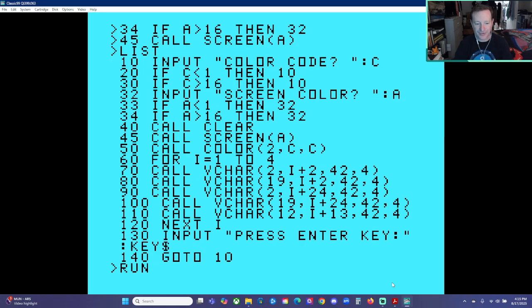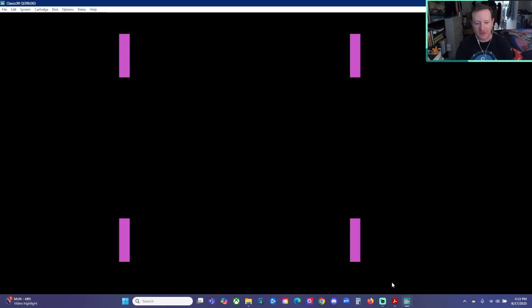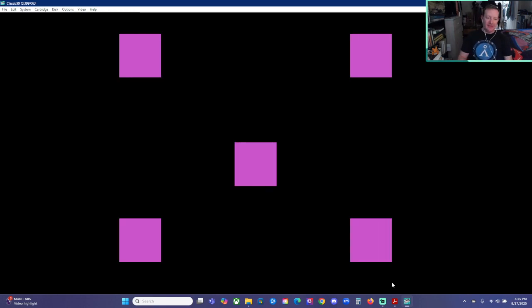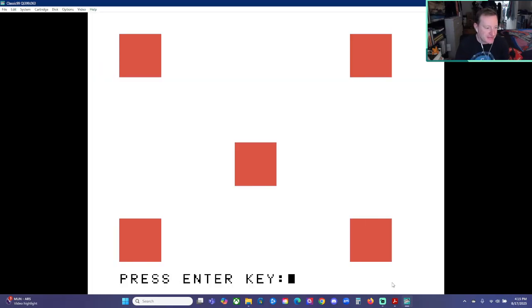So let's run it. Color code. Let's do, how about magenta? Screen color, let's do, how about black? There we go. So we end up with a black screen. Oh, now we can't see our text. Sorry about that, the text is the wrong color. It was the color of the squares first, I think. So let's do red squares and a white background. There we go. Now we should be able to see our text.